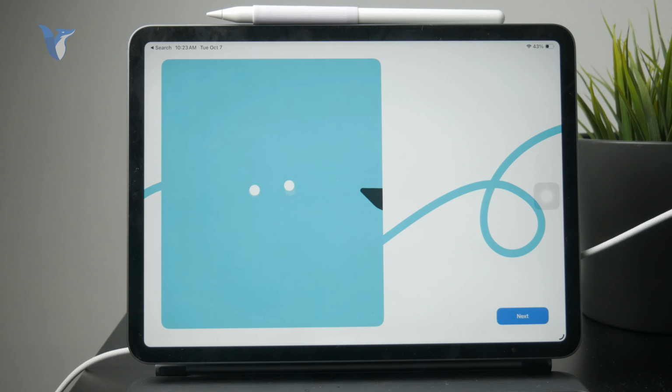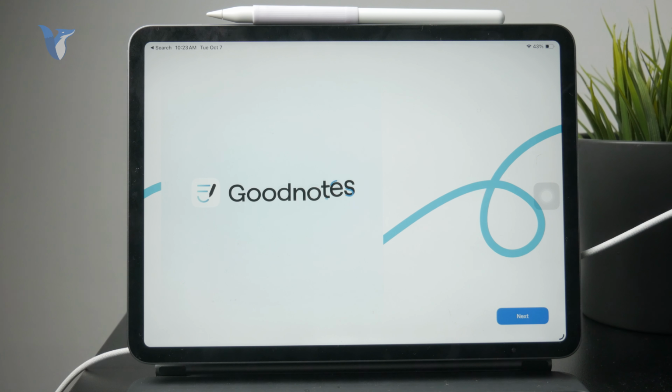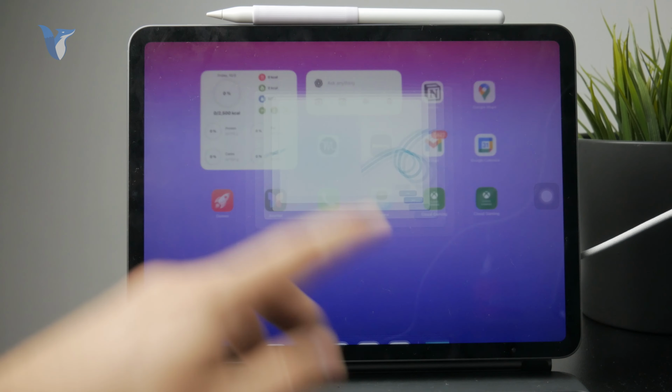I've shown you how you can use it within the Apple Notes, but just don't be afraid to explore some other alternatives too. So let me know what you think below.